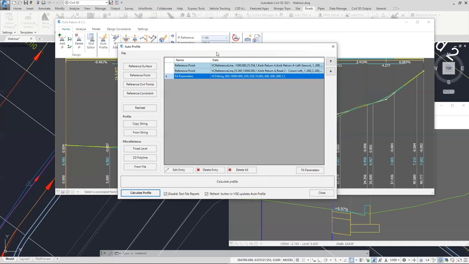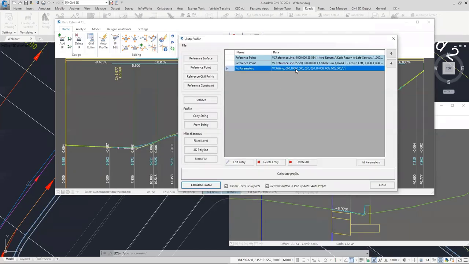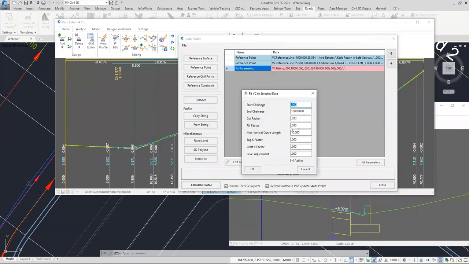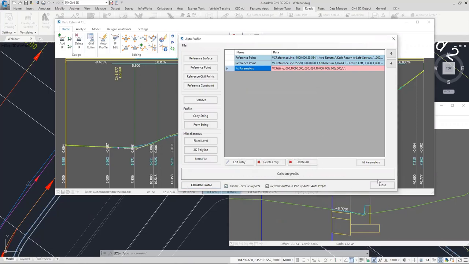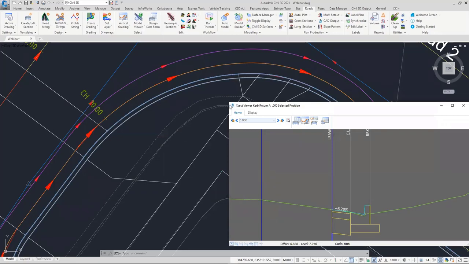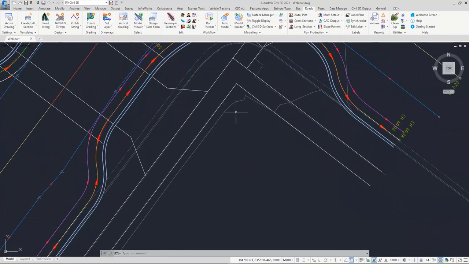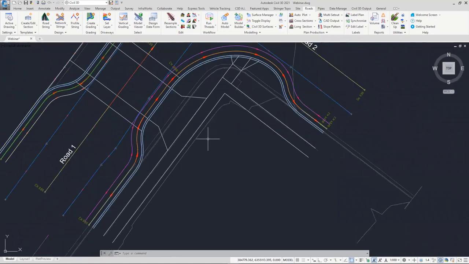I'm not suggesting it's perfect. Again, this is down to you as designers to go in and manage. You may find that you remove that fit parameters entry once you've added it because you don't want it to keep adding in afterwards. But there's an example of where you can use that to help you with your design once it's been calculated. So our kerb return, in inverted commas, is finished or designed to some extent.